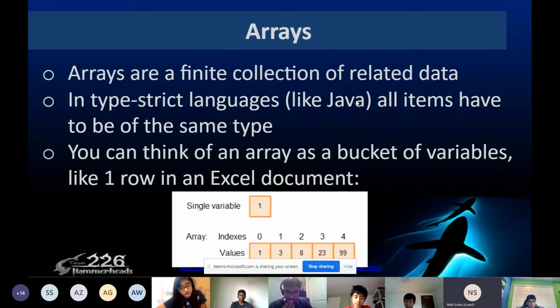In type-strict languages such as Java, all of these items have to be the same type. So what this means is that you could have an array of all string values, right? If you want an array of names, you could have Bob, Jeff, and Drew inside your array. But you can't have a string and an integer in the same array. Every single thing inside your array has to be of the same type. And you can think of an array as a bucket of variables, a collection of many variables that are related in some way.